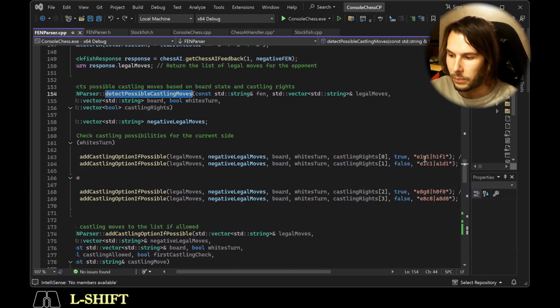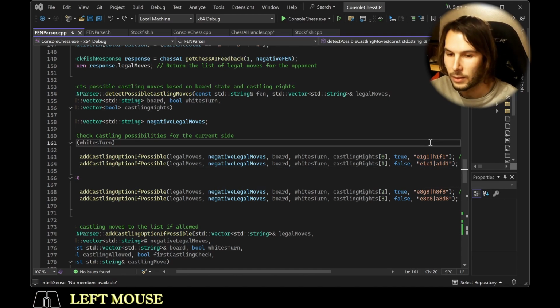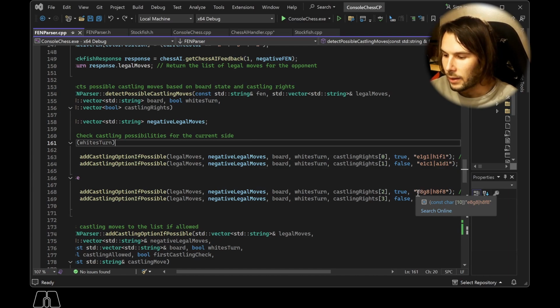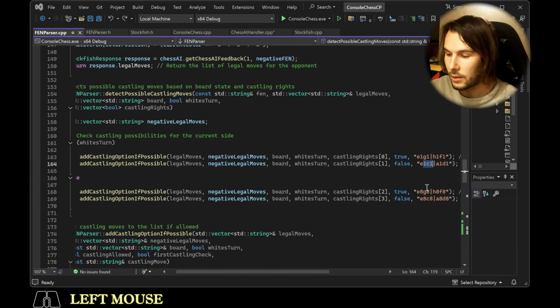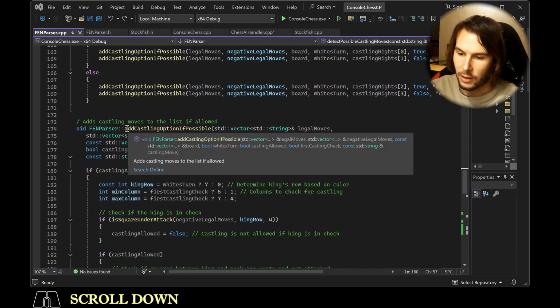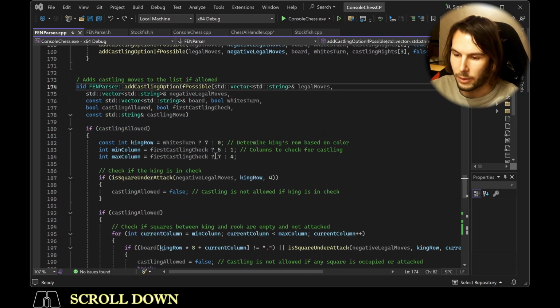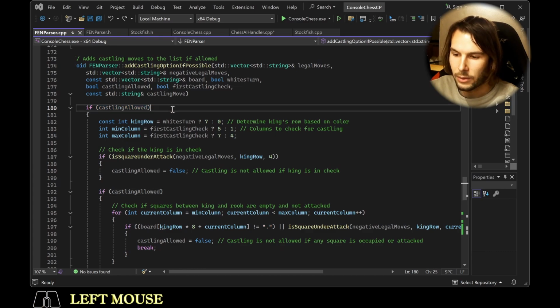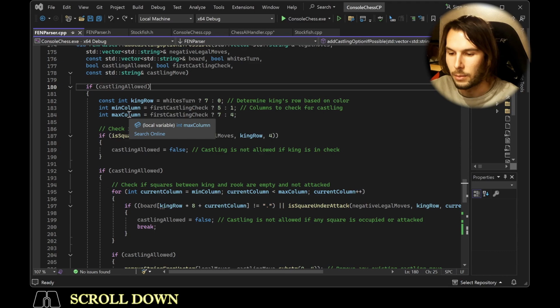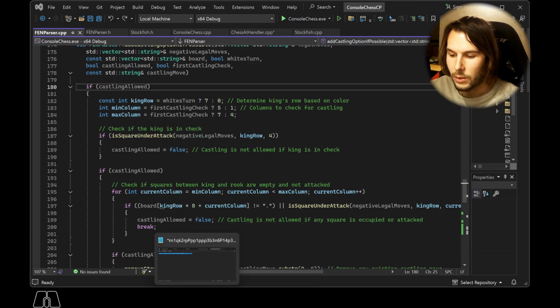It's simply only those moves can happen. So if we find one of those, E1, G1, E1, C1, if we are a white player and we are currently allowed to castle, then we can only take these moves. And if we are a black player, we can only do this one. All right. So with this being said, we check if the castling option is possible. And if castling is still allowed, then we know we have to check the king row and the min column and max column. So what does that mean?